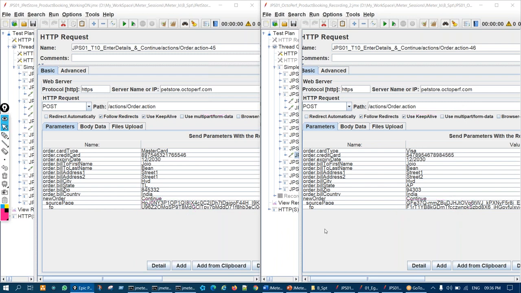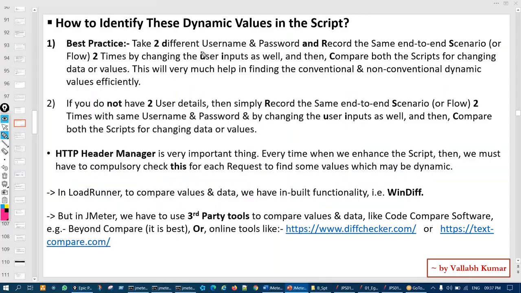So we have to record the same flow by taking two different usernames and passwords. You have to record the scenario two times, and if needed, change the user inputs as well. User inputs means user selection. Let us say you are doing this product booking scenario: in one you select fish, in another you select dog. Then record, and compare both the scripts for each transaction, and you will be able to find the conventional and unconventional dynamic values.